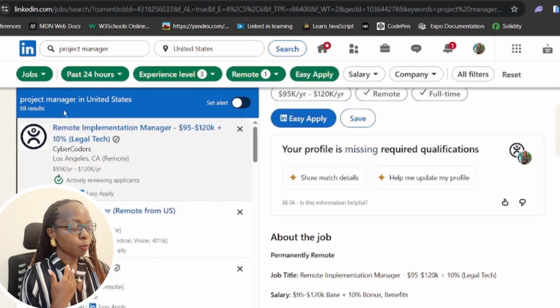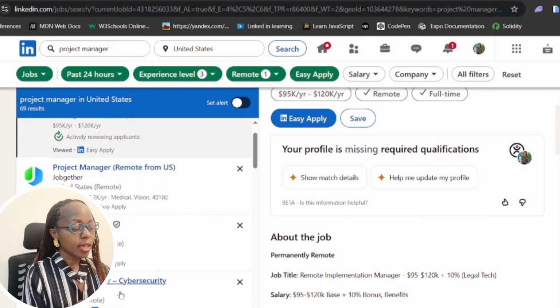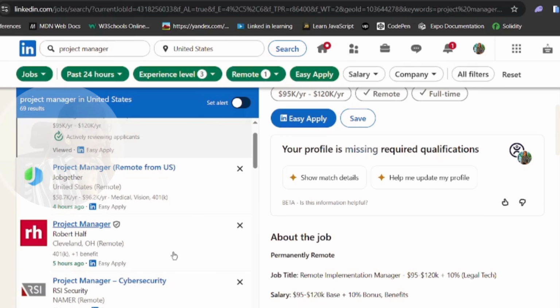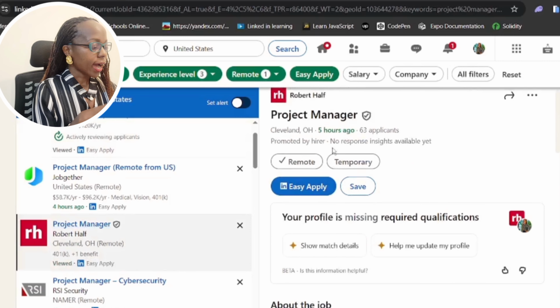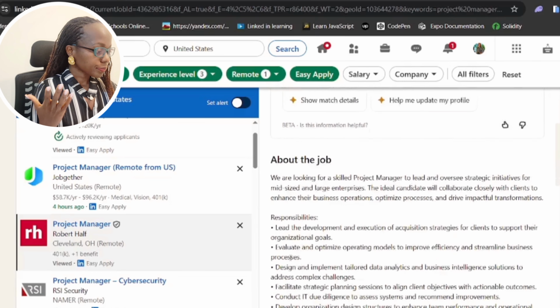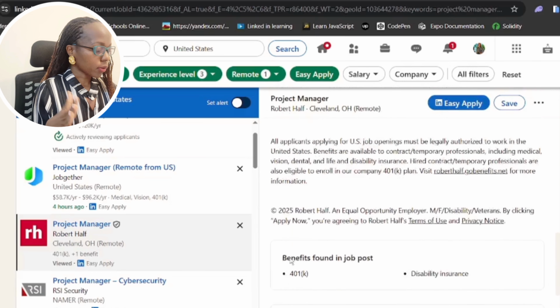And you can see from 100 results, we are now back to 69 results, which shows that on these jobs that are here, you can apply for them only on the LinkedIn platform. You don't need to go to an external site. So I'm going to click, let's say, for example, this one, Project Manager. I'll go through. It has been posted 5 hours ago, 63 applications, and everything about the job is there.